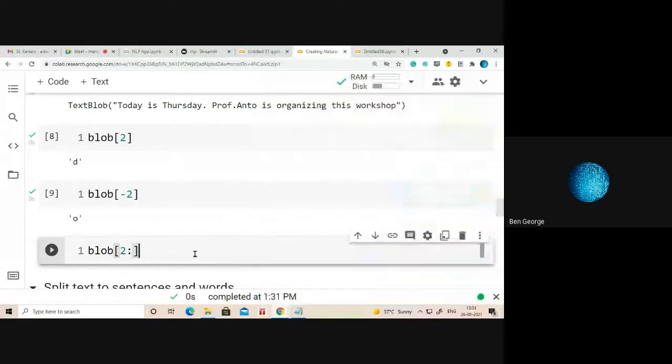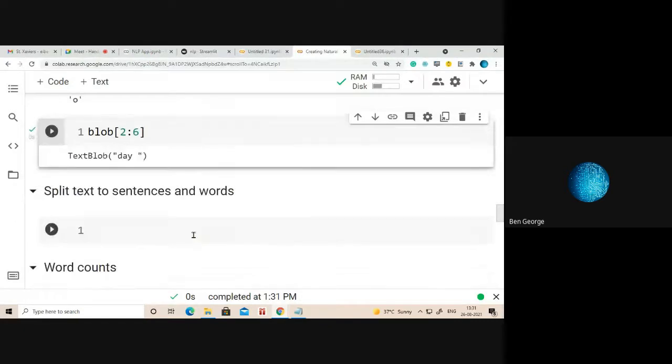So if I want to end in character 5, I need to give a 6. Always remember, if you give the ending, it will stop in the previous. If you give 6, it will stop in 5. So character 2, 3, 4, and 5, right? So these are the characters that will be extracted. So let's see what is that one. D, A, so this is 2, this is 3, this is 4, and 5 is the space. So you will have the output day and space. So let us check. Yes, you're getting the same output. Okay.